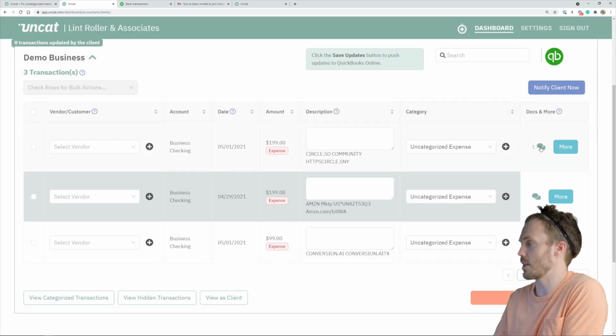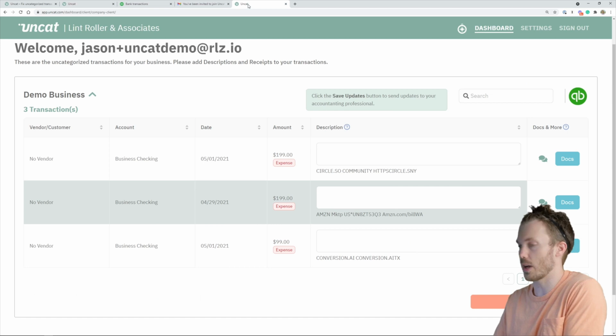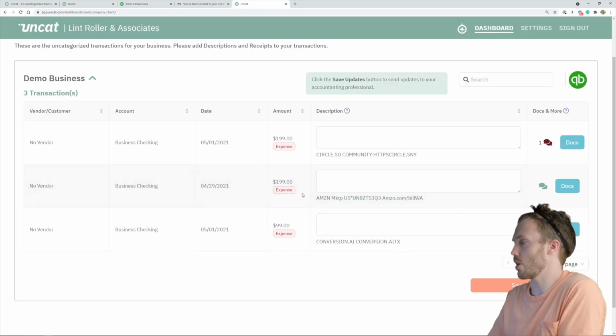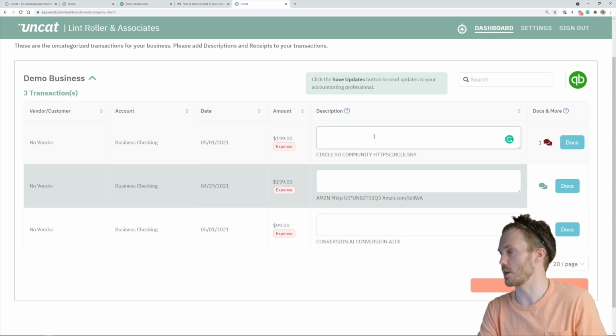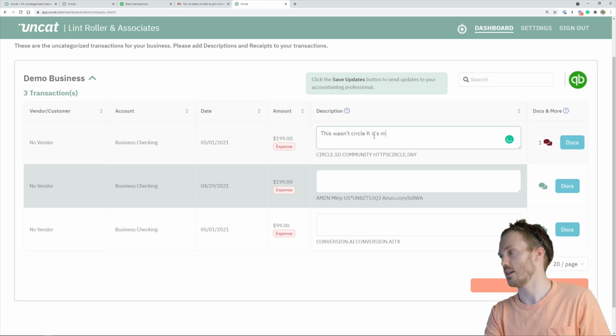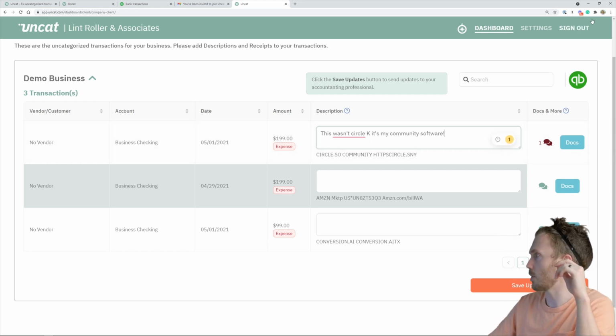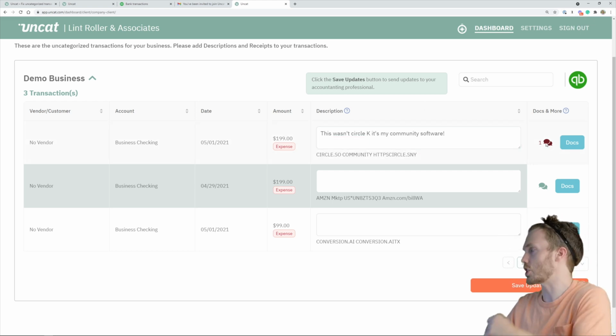I can see on my side now there's a little one next to the chat bubble. I'm gonna hop over to the client side, refresh. So what are all the things we can do here? Well, obviously, they can check a description in here. It's my community software. But what else can we throw in here? We got a little chat bubble over here.